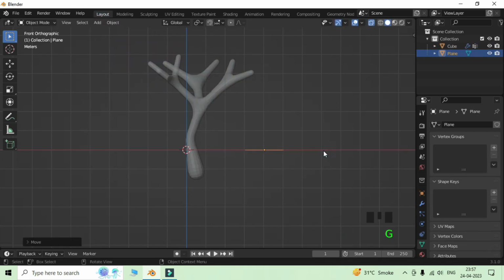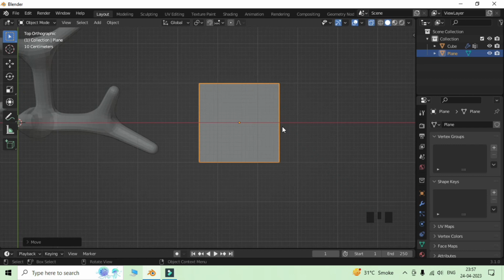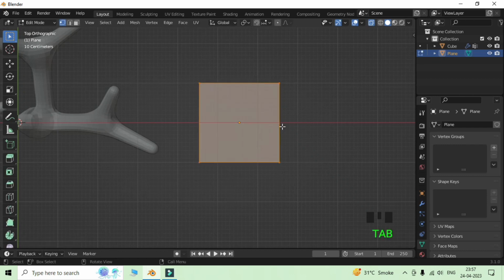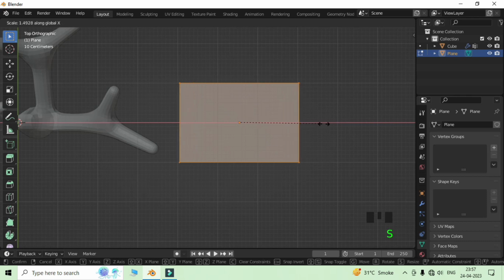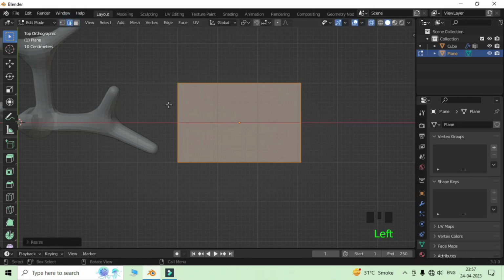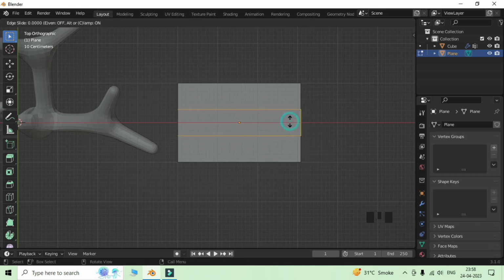Drag it on the x-axis here so we can perfectly model this into a leaf. So press Tab and go to edit mode. Now scale this on the x-axis and choose this edge selection. Now we will add two loop cuts here, so press Ctrl R and rotate the mouse wheel a single time. Okay, and scale this edge on the y-axis.